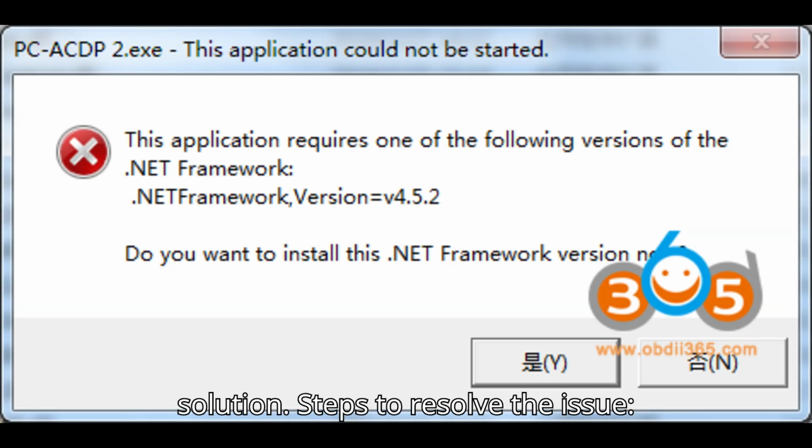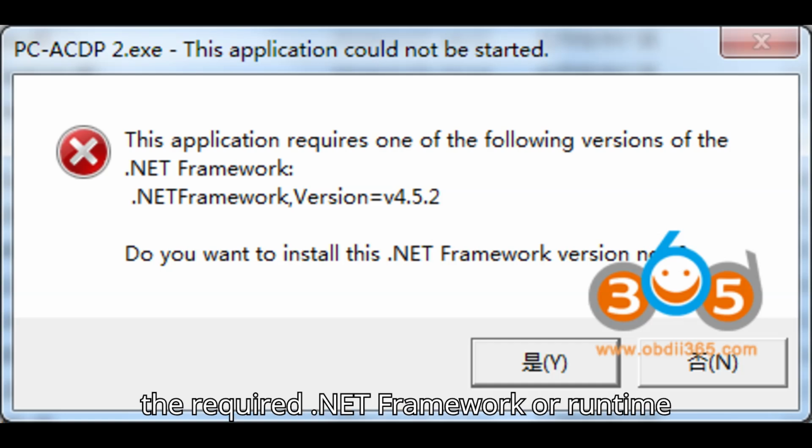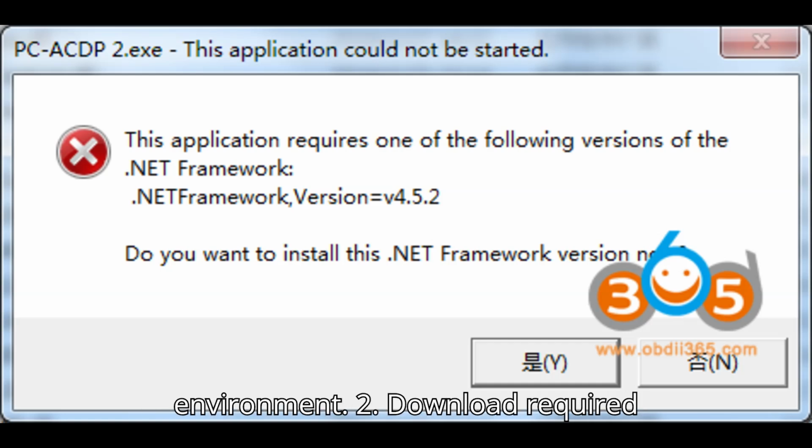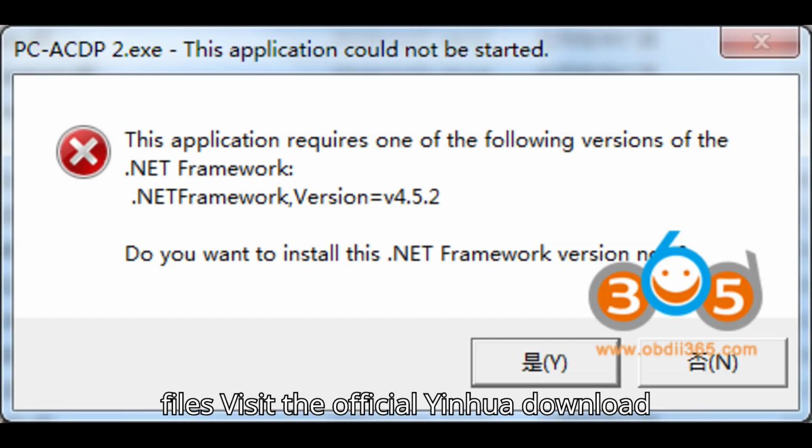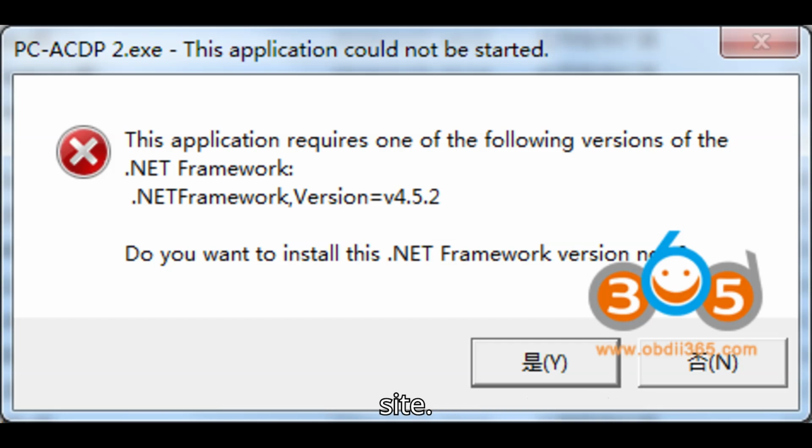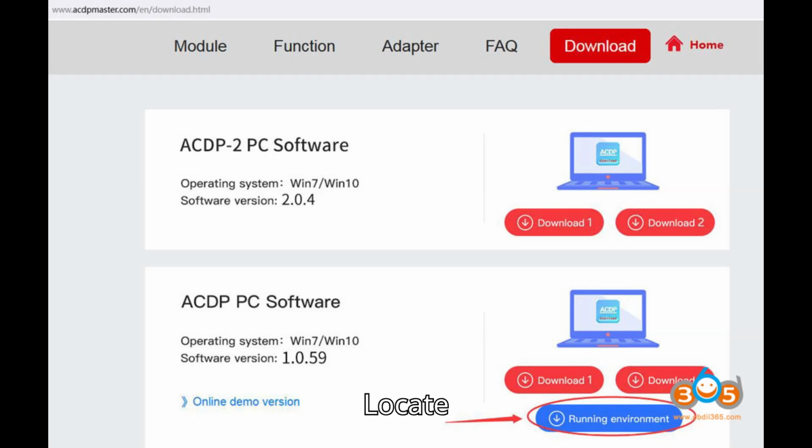Steps to resolve the issue. 1. Identify missing dependencies. The issue is related to the absence of the required .NET framework or runtime environment. 2. Download required files. Visit the official Yanhua ACDP download page, http://www.acdpmaster.com/download.html. Locate ACDP PC software 1.0.59. Download the running environment, runtime program package.